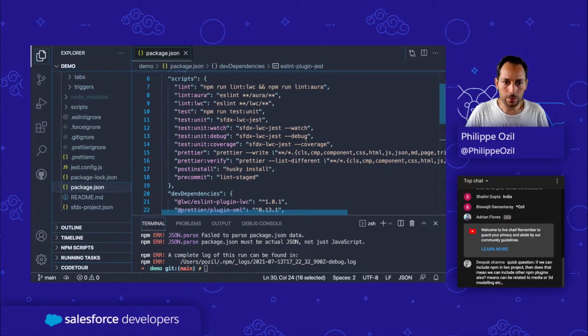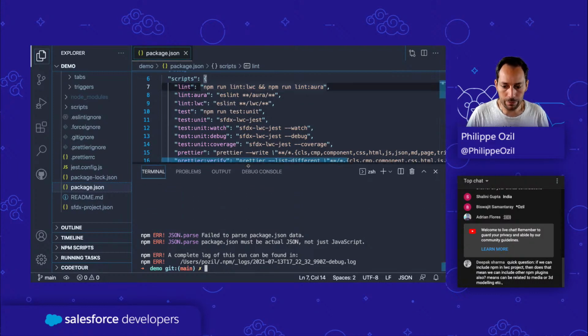different scripts, dependencies, sorry. So right now, this is also something that will evolve in the future. We have a first script called lint, which actually runs two subscripts, lint LWC and lint Aura, which are defined down there. At the moment, there are three things here which are kind of similar. The idea is that we have split Aura and LWC linting into two subscripts. This will be removed in the future. You'll only have one lint here, which will lint everything. So let me show you how this works.